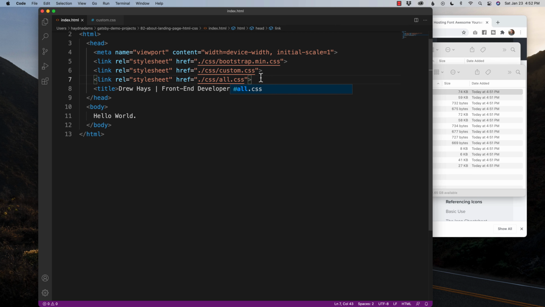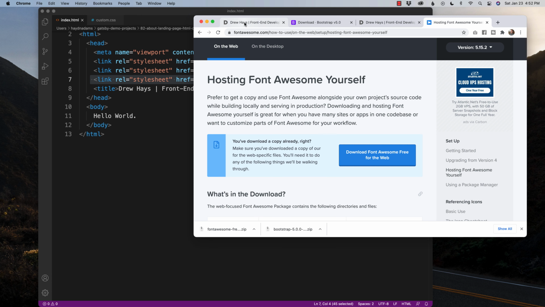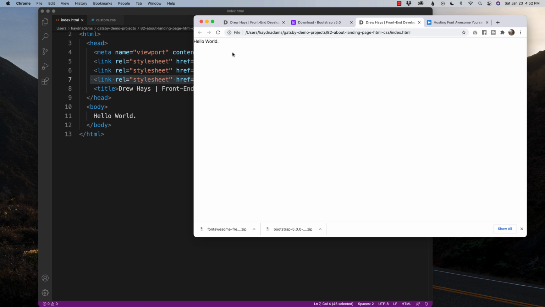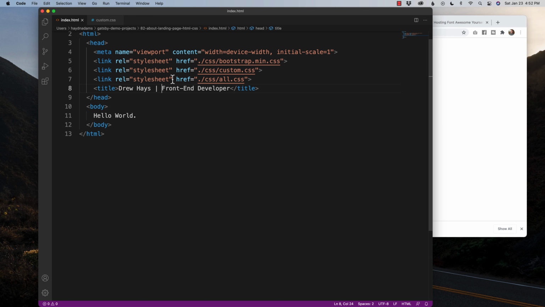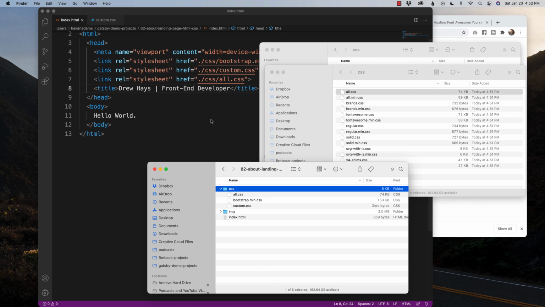Now we can't see this change yet, only because we haven't brought in our Font Awesome icons. But so far, everything's looking good. We head over to Drew Hayes, hello world, looking good. So we've brought in the necessary CSS files. The one thing I also want to do, since we're inside the head section, since we're almost finished with this area, is I want to bring in a favicon or an icon for this brand of Drew Hayes.